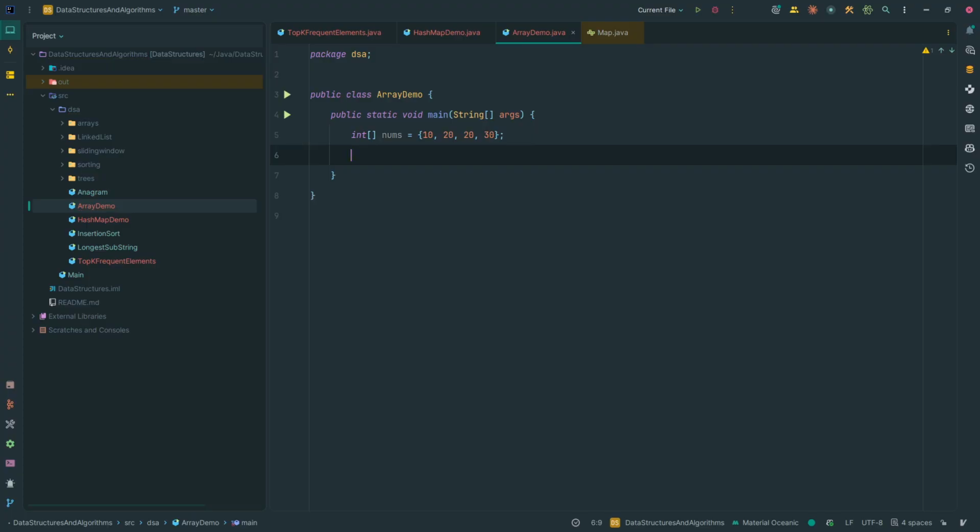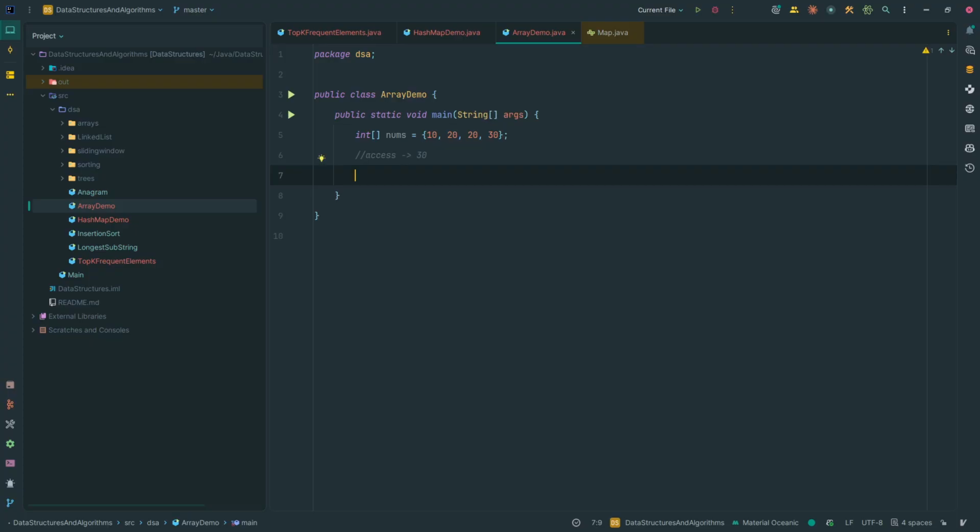And then if you want to access an element, say we want to access 30, what we need is just the index. If you know the index, that's going to take you O of 1 time complexity. You say something like nums, like that, and the arrays are 0 indexed. That means the very first element is at the 0th index, then 1, 2, and 3.